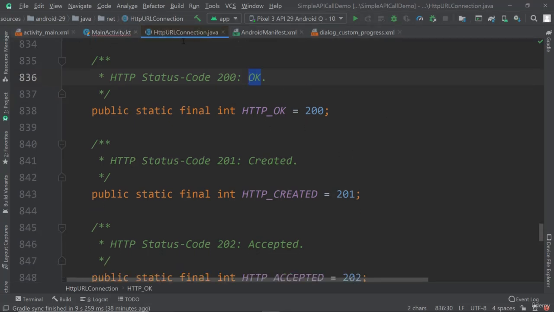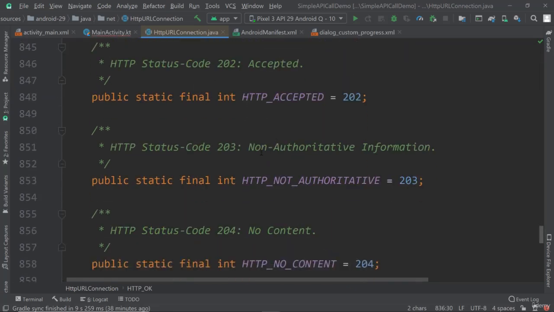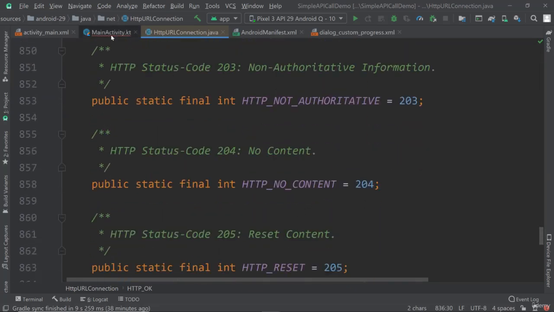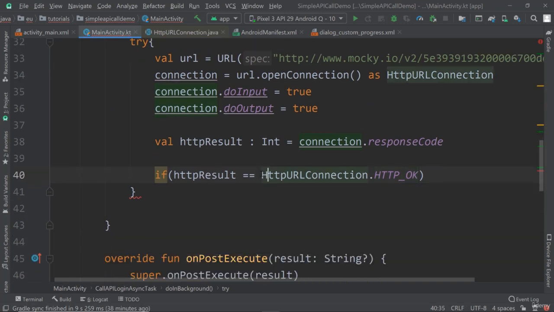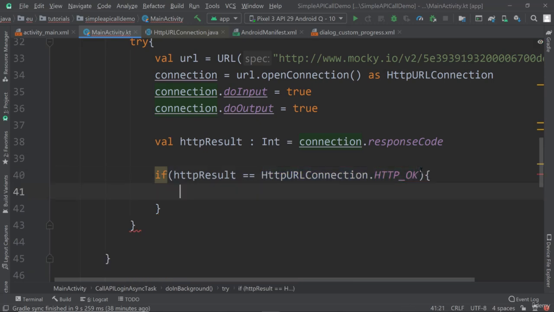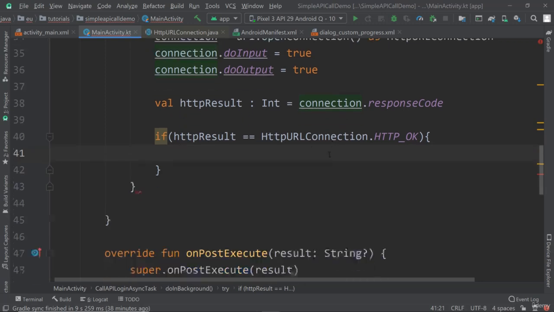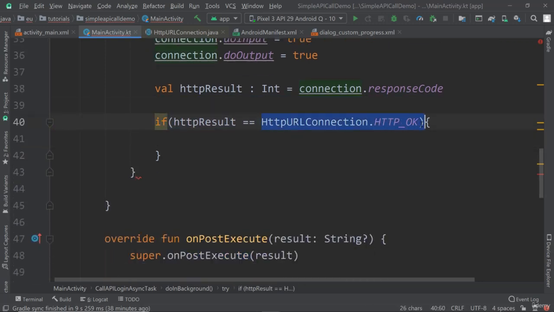Okay, as you can see here in HTTP URL connection, you have all of these static final integers. So that's basically constants. All right. So what we're saying here is the HTTP result 200? It's the same thing, but maybe sometime someone will decide to change the numbers and then it would not work anymore. So in this case, it's good to use the correct approach, which is to get it from the HTTP URL connection class.